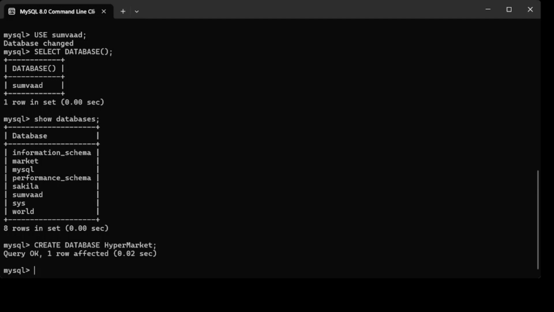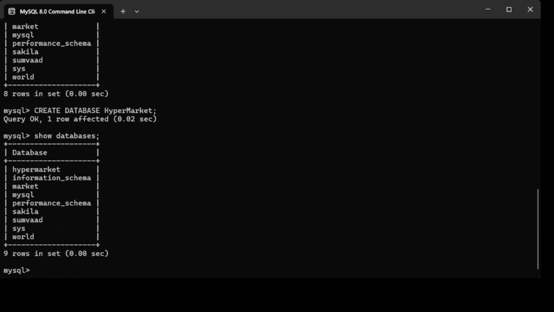Now how do we know or ensure that this database was actually created? So again, we will pass the query show databases, followed by semicolon, enter, and now you can see hypermarket present in the application. Now we have learned how to see active databases. We have also learned how to select a specific database so that we can make changes to it. We have also learned how to create a database.